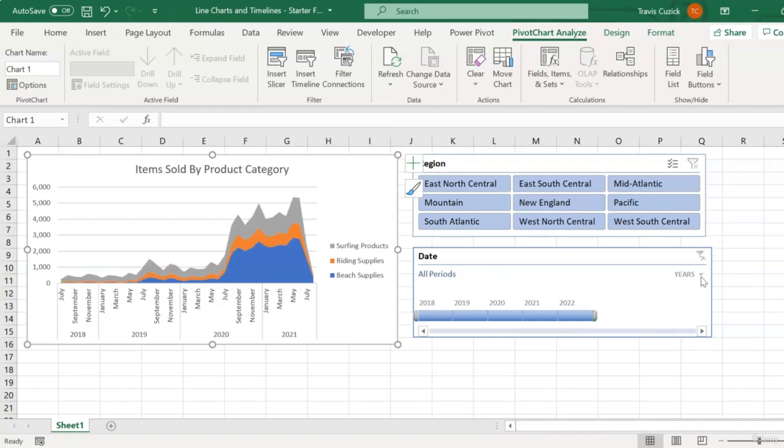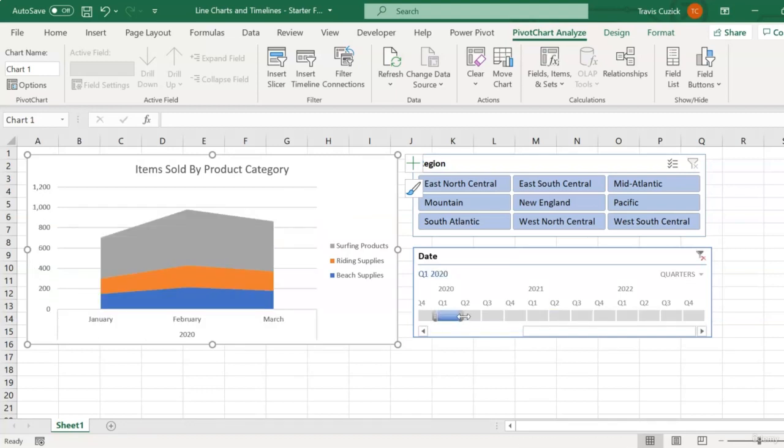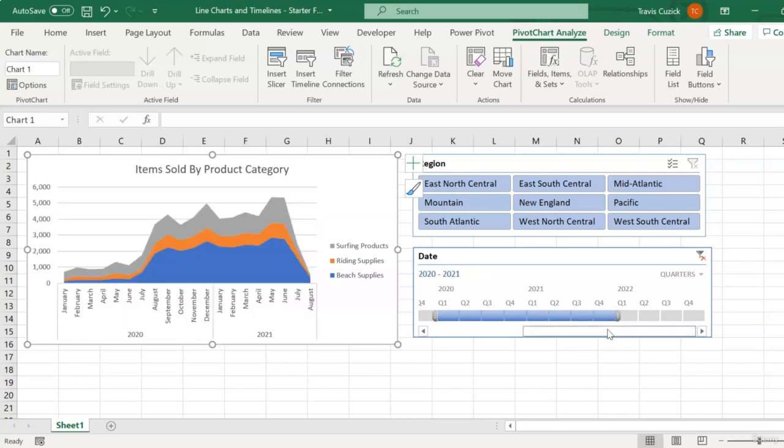So if I uncheck all of our filters, I can now choose quarters in my drop-down box, and then perhaps start with a single quarter, perhaps the first quarter of 2020, and then I can just start dragging until I get perhaps to the fourth quarter of 2021. So you can see at this point how this timeline gives us complete and dynamic control over the time frame of the data displayed in our pivot chart, essentially giving you an infinite number of pivot charts in one.